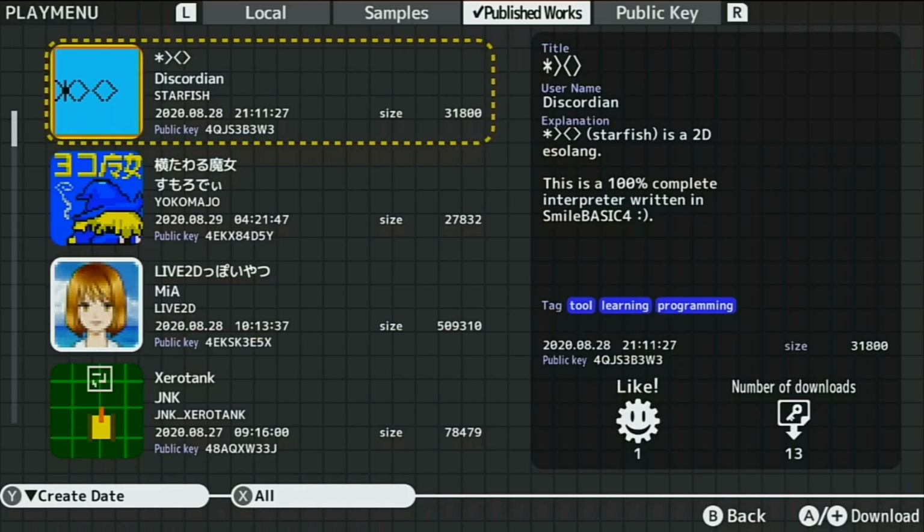Here is my interpreter I wrote for my esoteric two-dimensional programming language, Starfish, in SmileBASIC 4 on the Nintendo Switch.